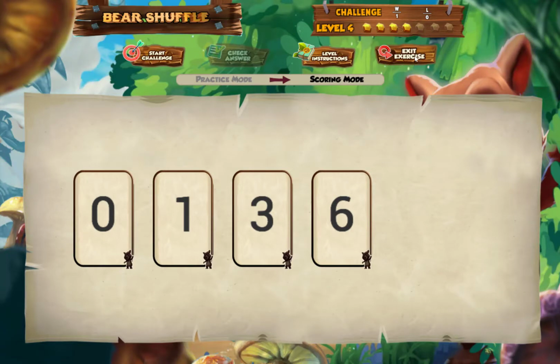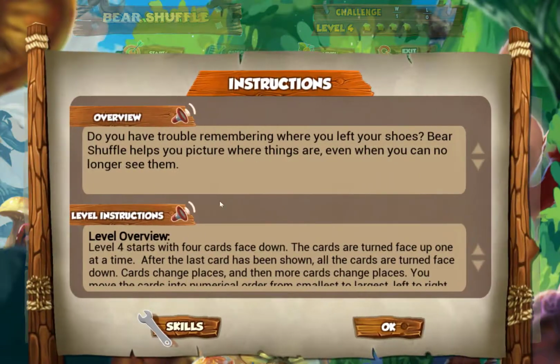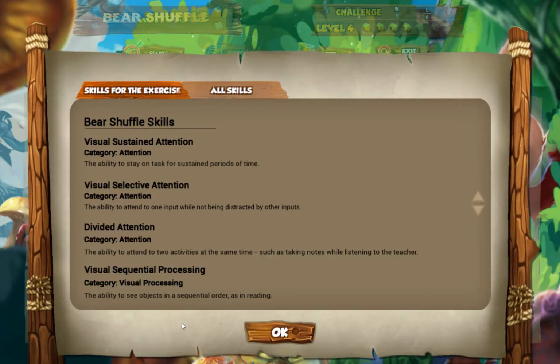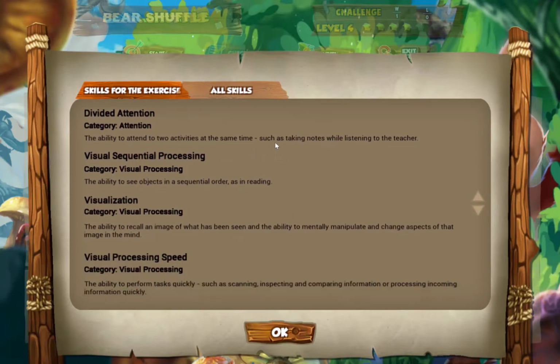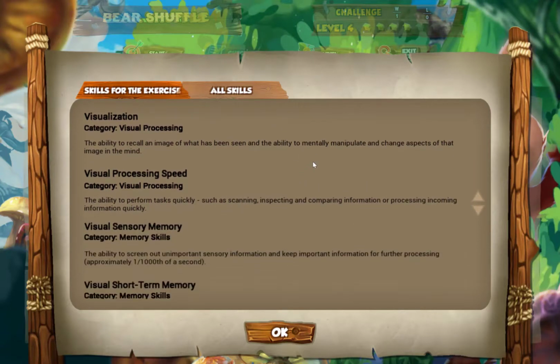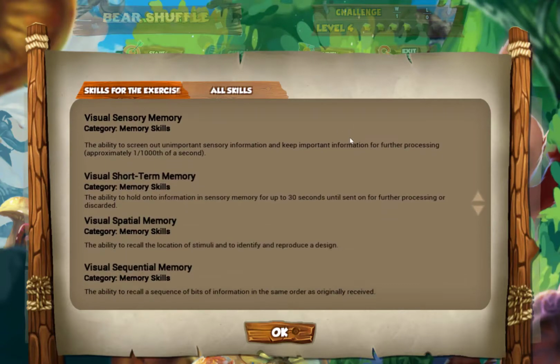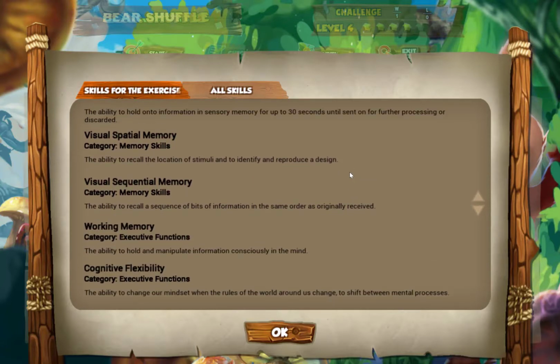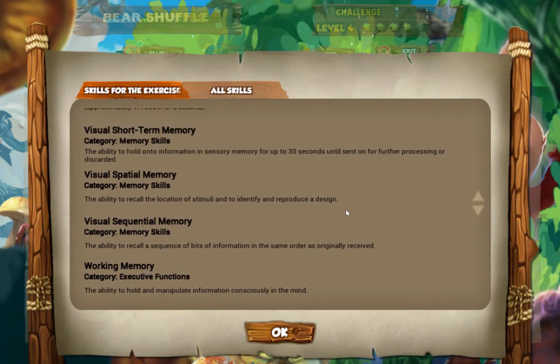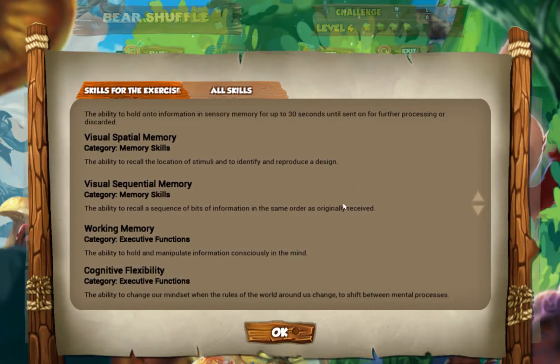So you get the idea of how much more challenging this particular exercise can get. And if we come back into the instructions tab, we can see all the skills that are being developed in this exercise. So a number of attention skills, sequential processing, visualization, processing speed, some of our very short-term memory skills, and including working memory. And working memory is a very important skill. We work on it a lot in BrainWare.